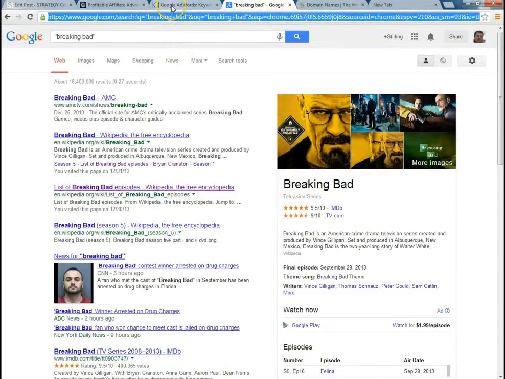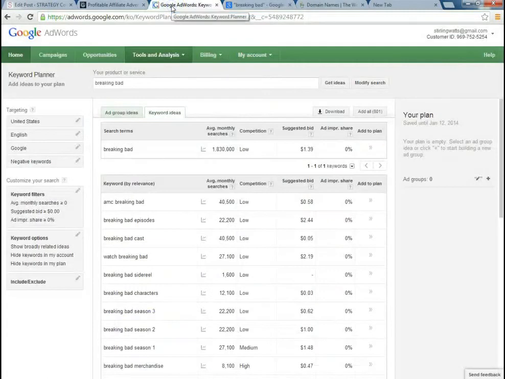Well, that's because somebody owns it and they're just not doing anything with it. Perhaps they bought it and they're just sitting on it, but it's not available anyway. If you go to GoDaddy and look for it, it's not available. So let's go down the list and I'll show you the term that we chose and why we chose it.